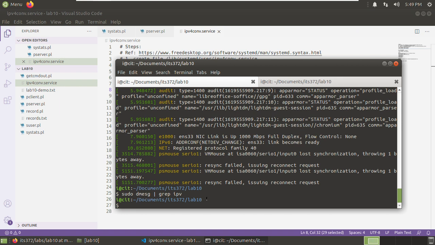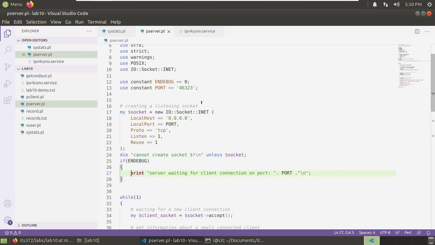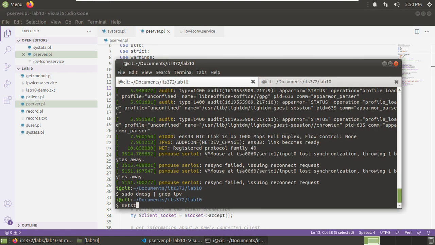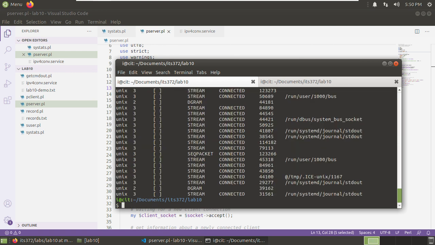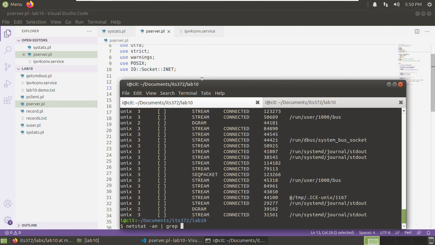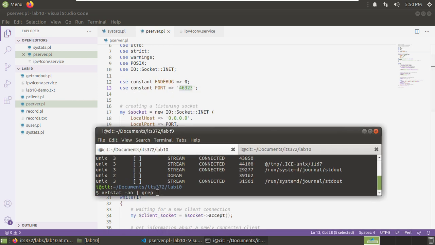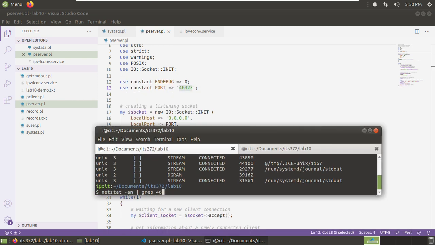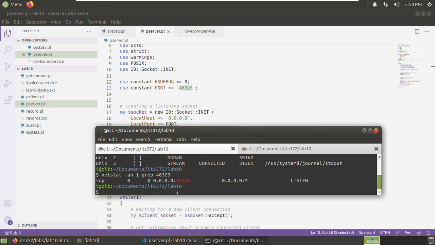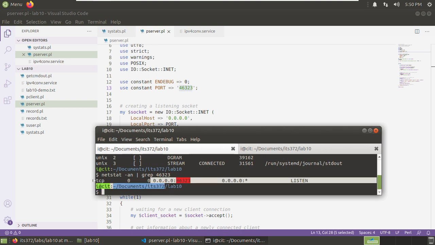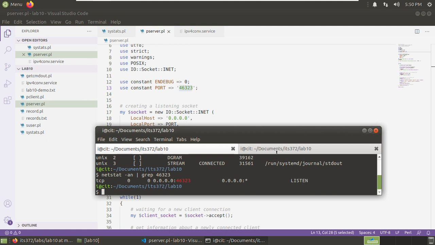Now, how do we interact with the service? We know the service is listening on this port number. Here, this port number. So we can use netstat to list it out, and grep the port number, 46323. And you see there is a TCP server listening on this port number.